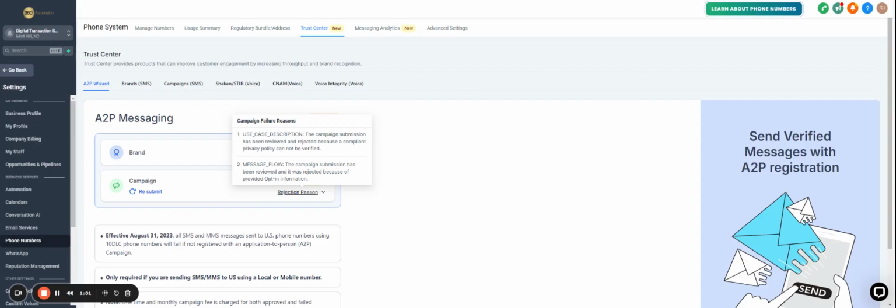For this use case description, apparently there wasn't a privacy policy on the use case description line that could be verified. Probably it was not even present, where it didn't even exist. Maybe there was a line there that said it was, but it didn't exist when they tried to verify it. The message flow one was because possibly the opt-in information was not clear, or it did not exist as well, even though it was listed on the message flow section inside of the campaign that you submitted.